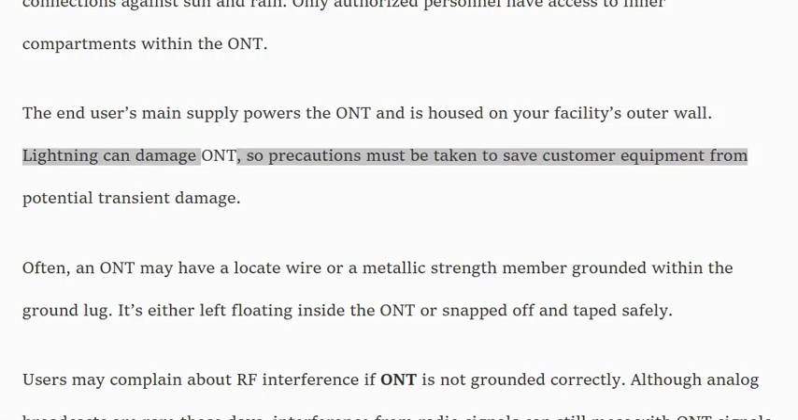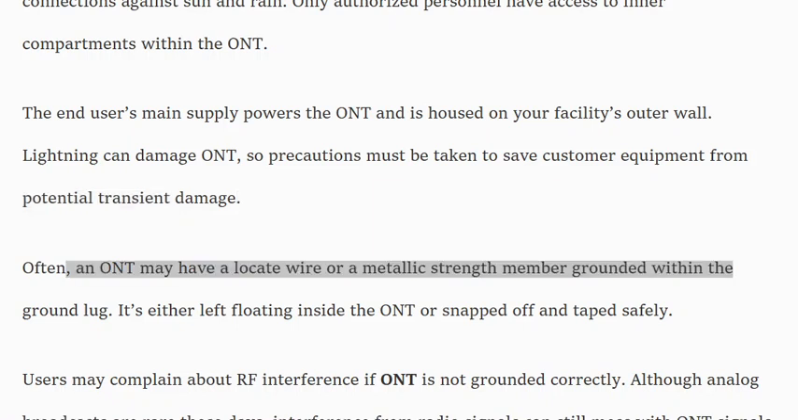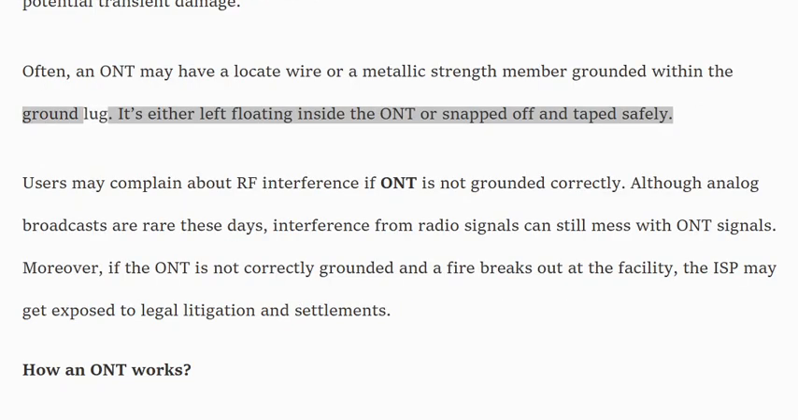Lightning can damage ONT, so precautions must be taken to save customer equipment from potential transient damage. Often, an ONT may have a locate wire or a metallic strength member grounded within the ground loop. It's either left floating inside the ONT or snapped off and taped safely.